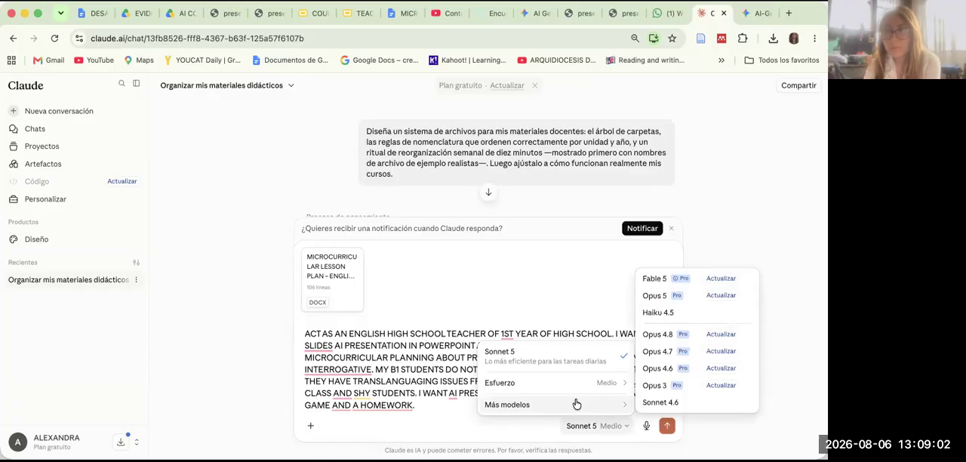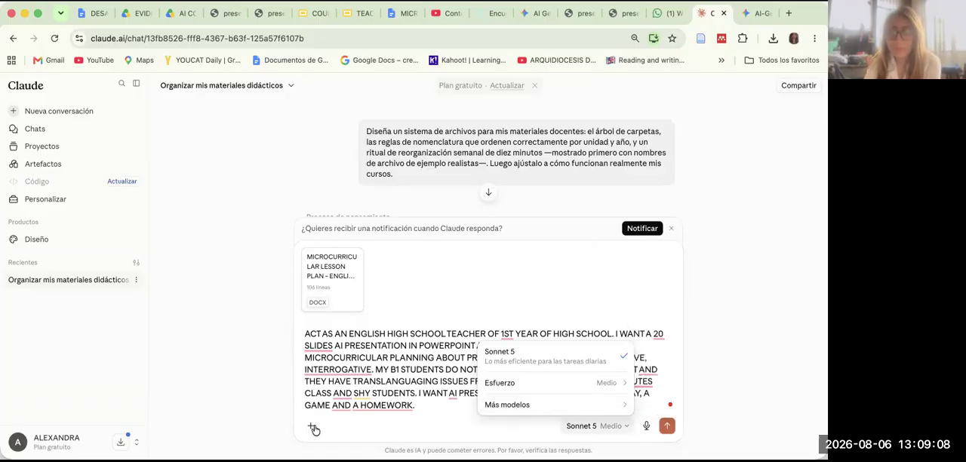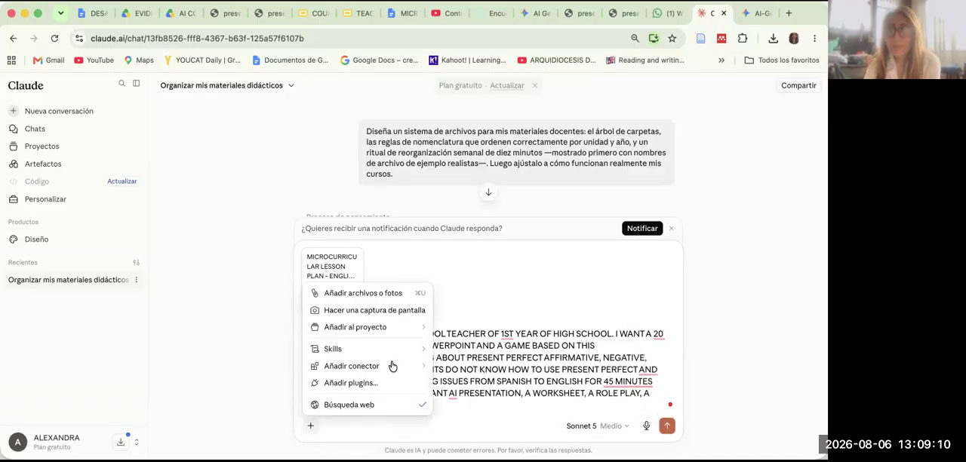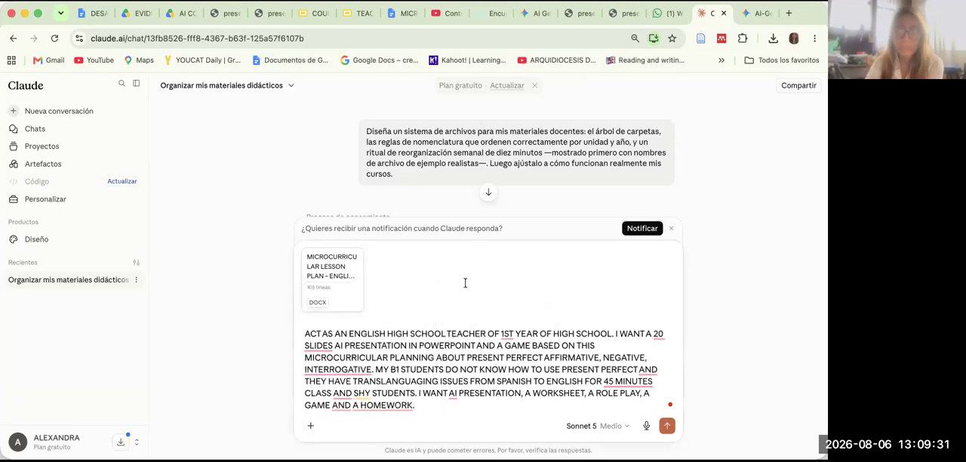We have some models, but for these models, you need to pay. That is the reason. We have here also, we can connect to more connectors. We can use different types of skills that we also can have, that we are going to analyze after, and then we are going to add a project. In this case, we are not going to add a project. We are going to start with a prompt.